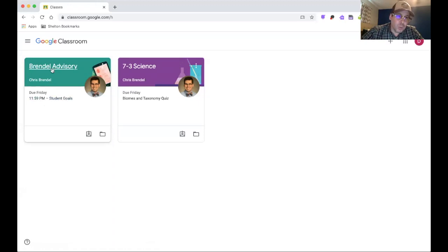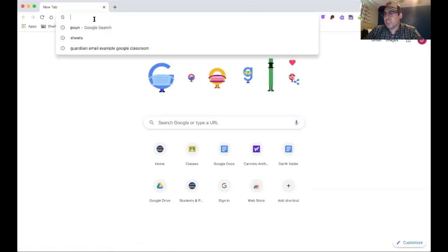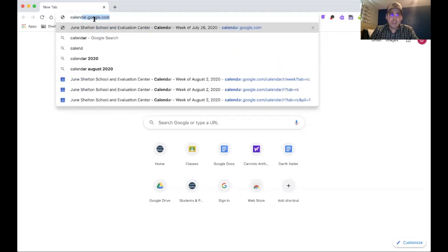So right here for Brendel's advisory, we can see our student has to complete student goals, which is due Friday night by 11:59 p.m. And then in science class for our student here, they have a quiz, looks like on Friday. So that's a really nice, convenient way to be able to just see a quick shot of what's going on in each one of the classes. All right, next up then, we're going to jump into Google Calendar.